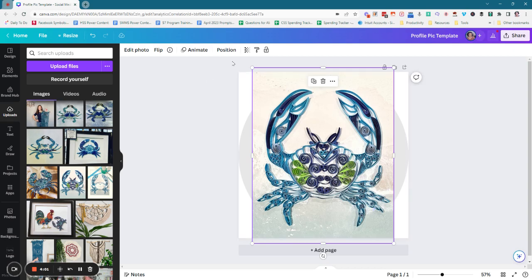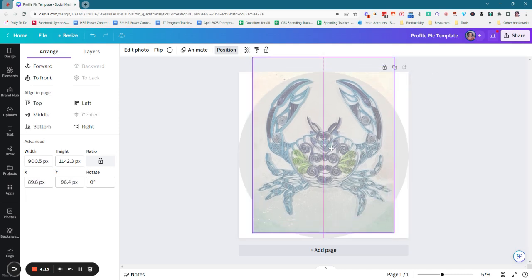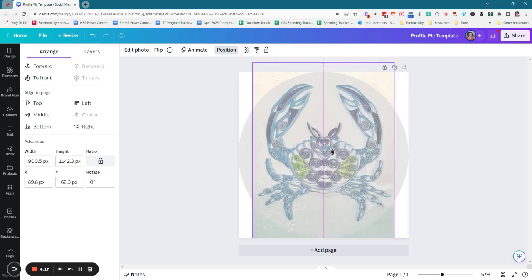Okay, now we're going to position the crab backward again. And you can see that the circle goes farther than the picture. So you would actually end up with these weird square lines on the side of your crab that would look funny when we upload this as a profile pic. In fact, I'm going to pause this.